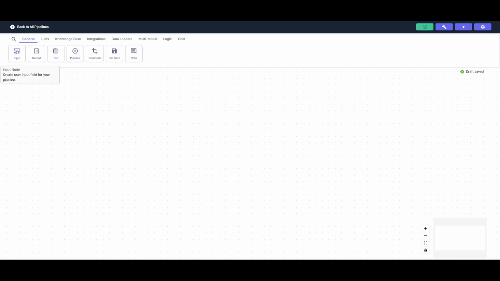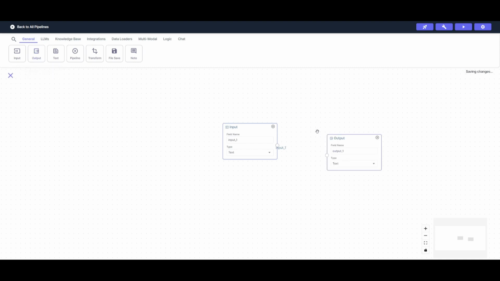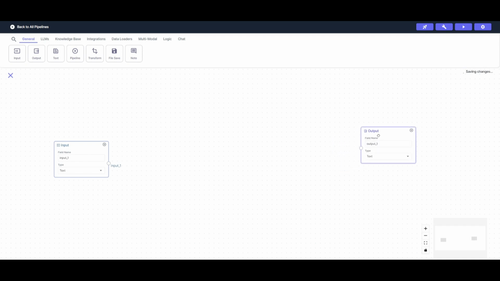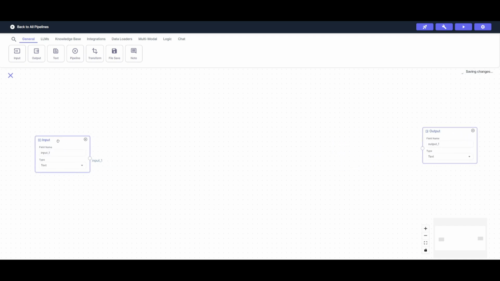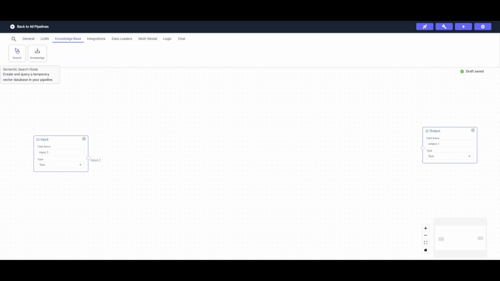Usually, every pipeline starts off with an input node as well as an output node. This is so that user queries come in and they go out to whatever desired location you want. So we will set this far apart and then we'll start placing in the other blocks. So now what we're going to be doing is heading over to the knowledge base, and we're going to be placing two knowledge base nodes.